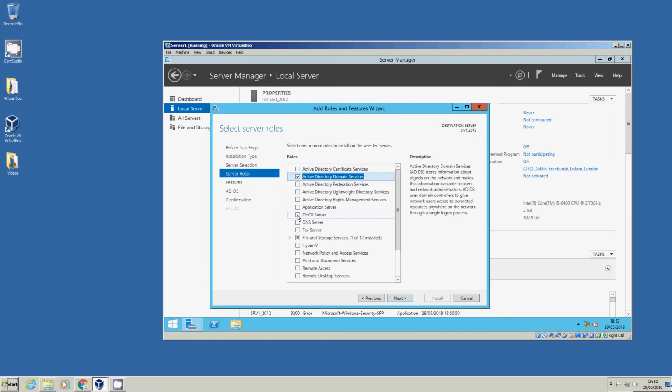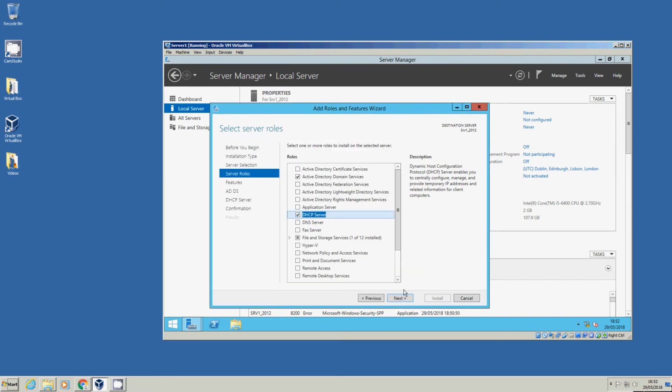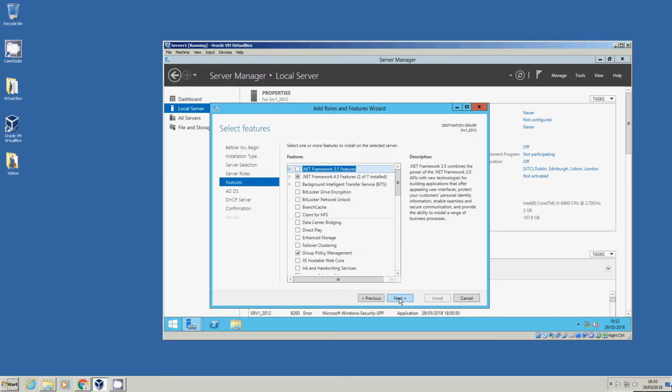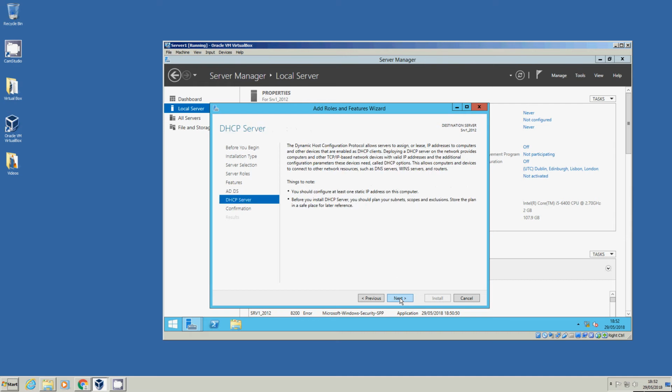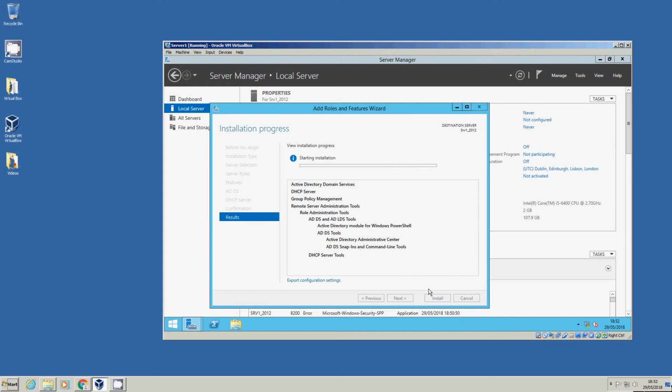Now you could pick DHCP, but when you go to do it, you'll get a message saying that you can't install more than one at a time. So generally it will only allow us to install Active Directory by itself without any other features. We're now into the starting installation for DHCP and Active Directory.